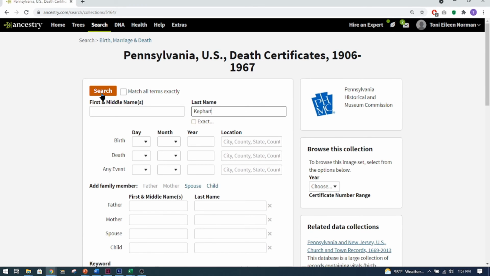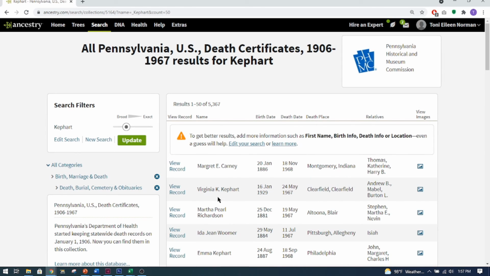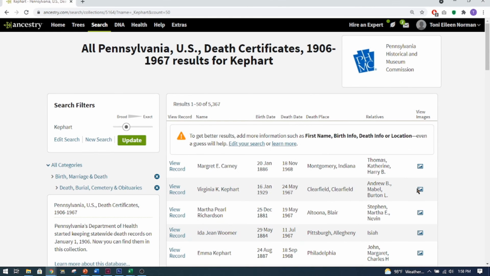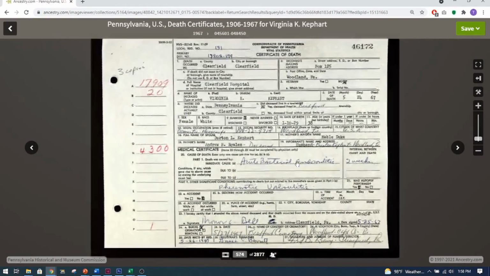That's one of my family names. That is from Pennsylvania. And you can put in more information if you know where they were born or the county that they died in or their parents. You can add that information. So I go searching, and here's a Virginia Kephart. Let's look at this. It says she is a female. She's age 38. It gives her birth date and her birthplace. It gives her death date, Clearfield, and it tells her father and mother. So if that was the person we were looking for, we can click over here, and then we can actually see the death certificate.